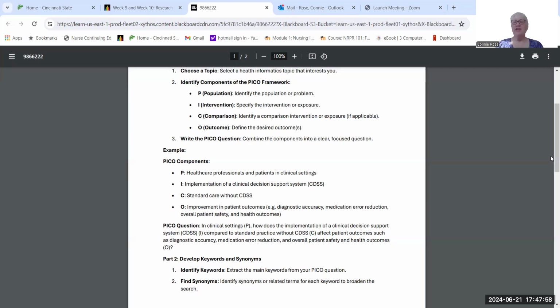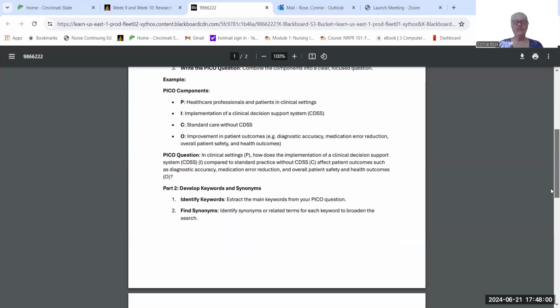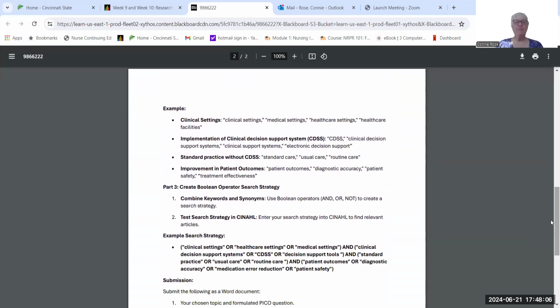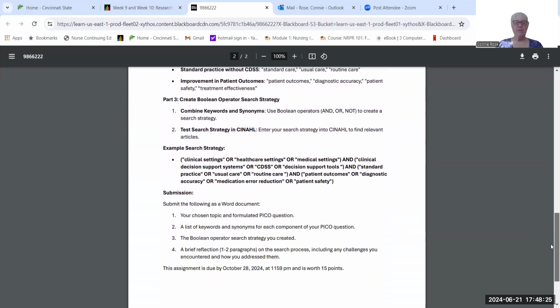So you're going to then pick out your keywords. And by doing that and thinking of synonyms for those words, that's going to help you create your Boolean operator search. All right. And that search is done on CINAHL. It's done on the database. So again, it's important that you go ahead and look at those videos that will help you know how to do this.